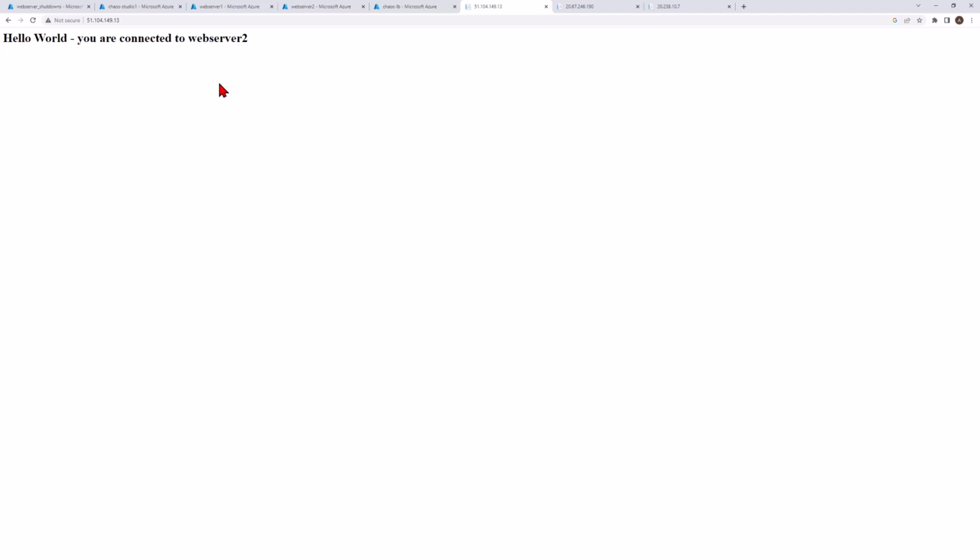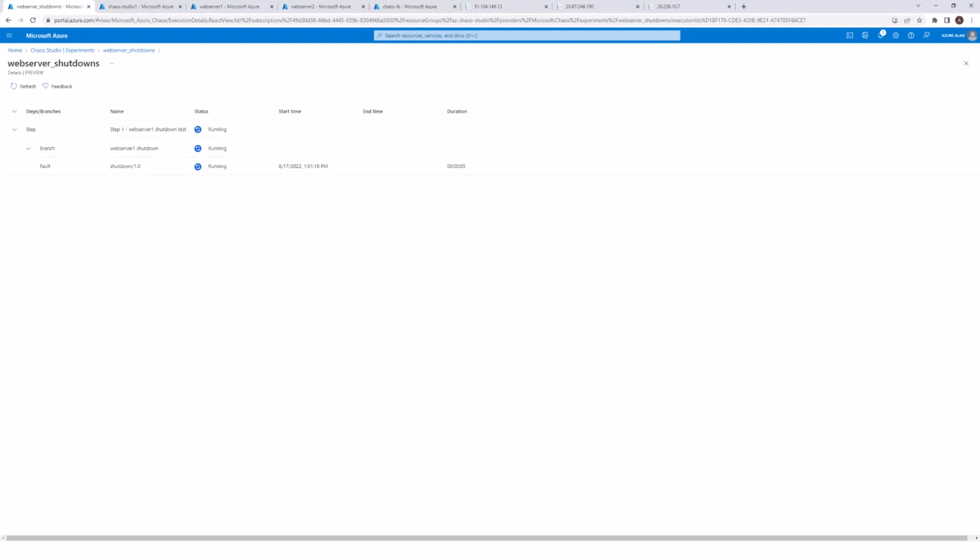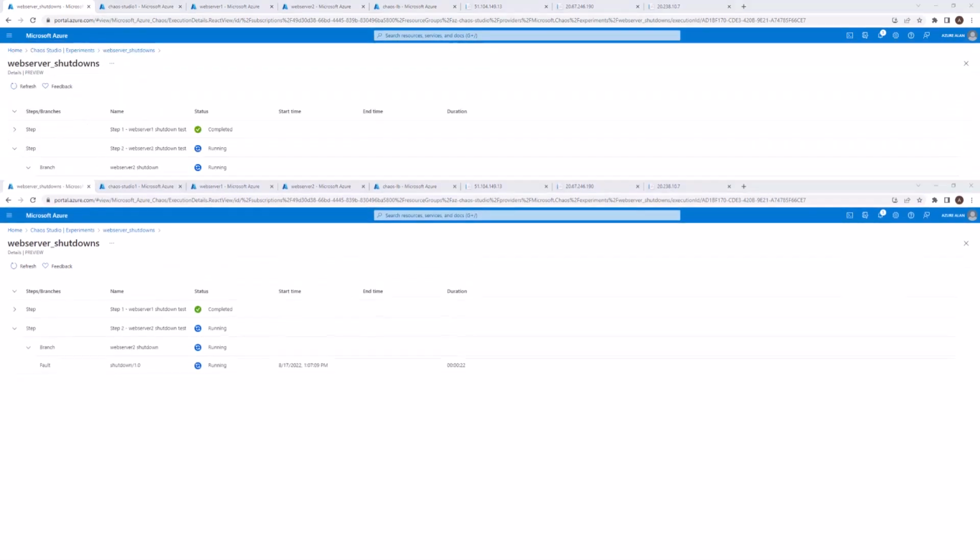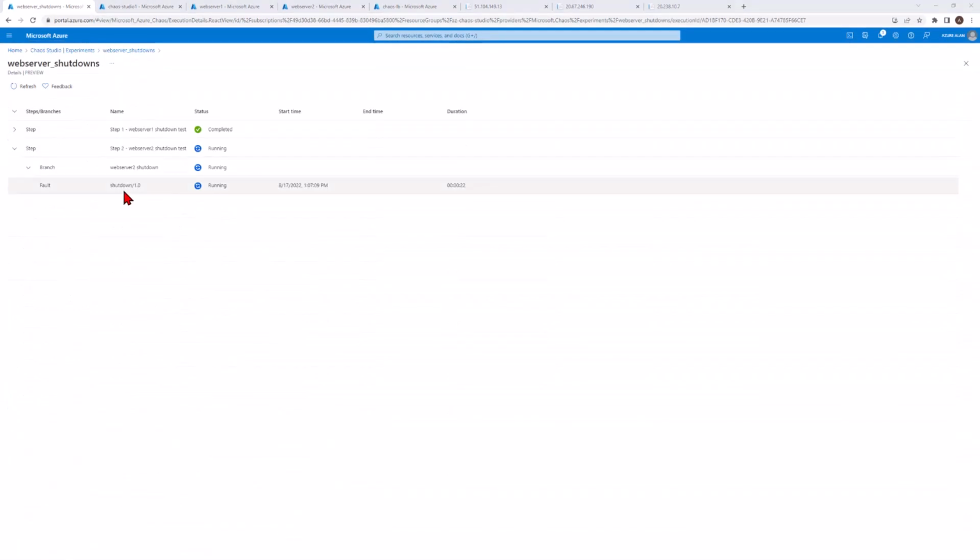And if we give that the 5 minutes, what we should see is web server 2 will be stopped, and then I should be sent back to web server 1. So let's just wait for the next step of this experiment to kick in. Okay, we can see now that step 1 of my experiment has completed. So web server 1 shutdown test has completed, and we're now shutting down web server 2.